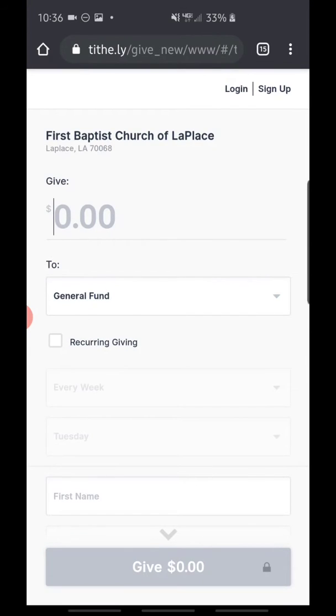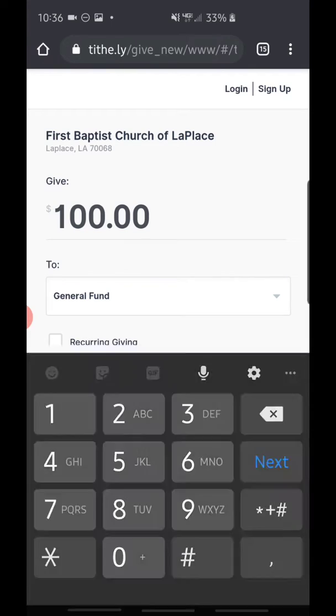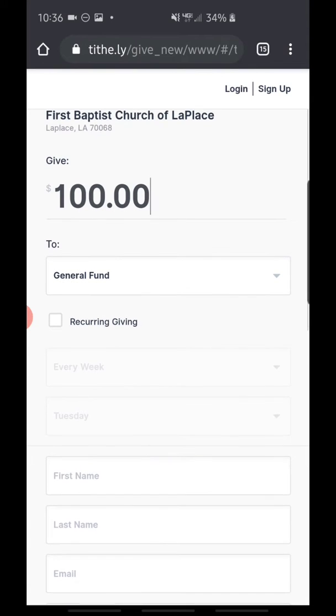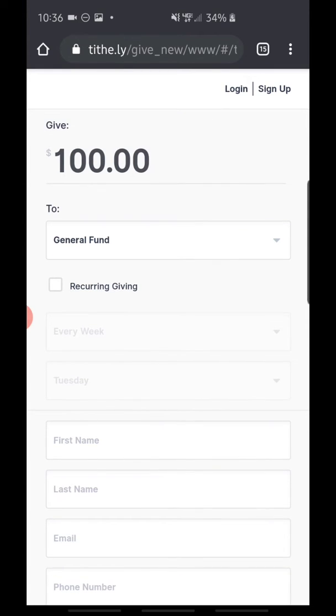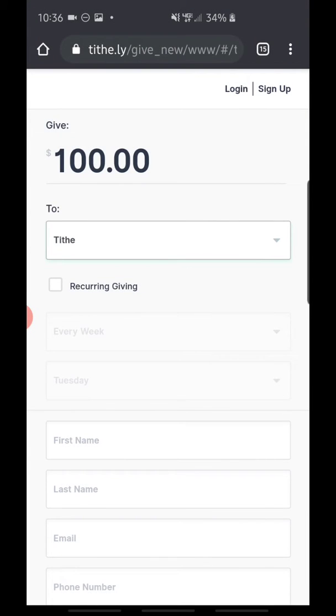So what we're going to do is just use a number like $100, and then once you enter how much you want to give, whatever your tithe or offering amount is, you'll click on what fund you want it to go to. So most often this is going to go into tithe. This is where you give your regular giving from your work. That just lets our financial secretary know where those funds need to go and be applied.